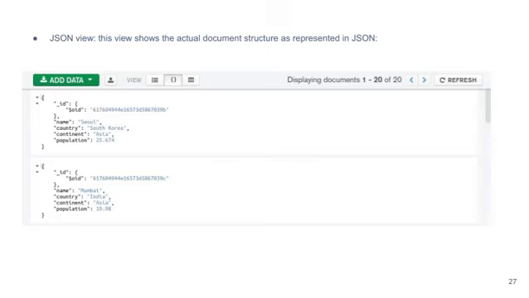Now, let's take a look at the JSON view. This view displays the actual document structure as it's represented in JSON format. Essentially, it's a way to see how the data is organized behind the scenes. When you look at this, you'll notice that the structure is hierarchical, with nested objects and arrays. This helps us understand the relationships between different parts of the document.